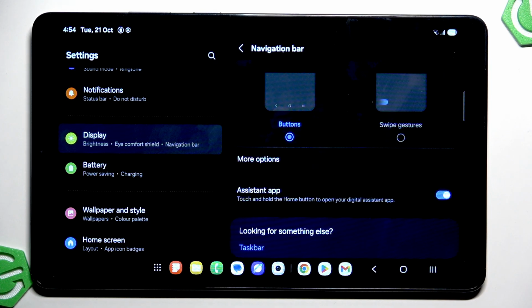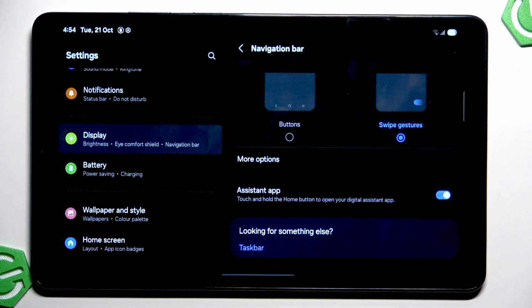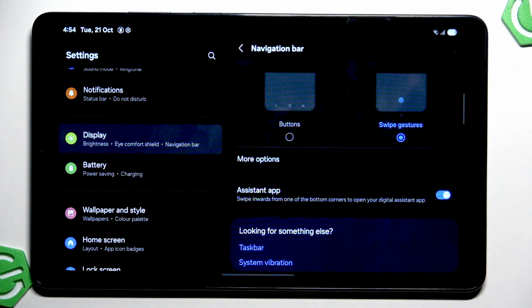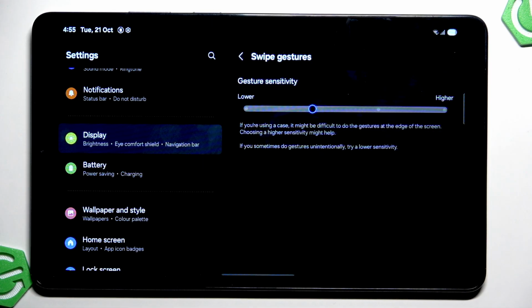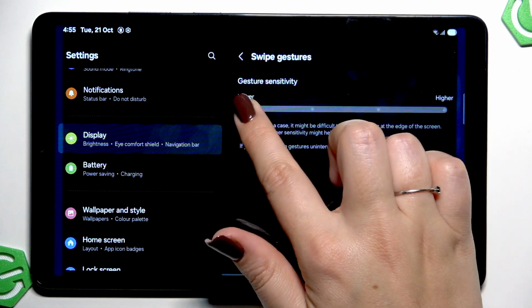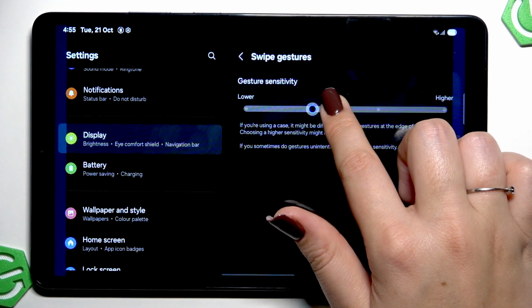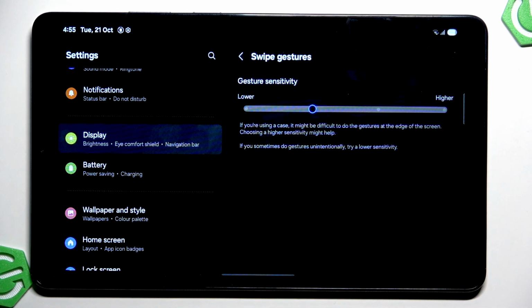And here, if you wish to set the gestures, simply tap on swipe gestures, and instead of the 3 buttons you've got this line which is responsible for some actions. Of course, you can tap on more options, and here you can change the gesture sensitivity to be lower or higher. And to be honest, I highly recommend to get back to this option after a while of using the gestures, so you will be able to decide whether you need the sensitivity to be changed.